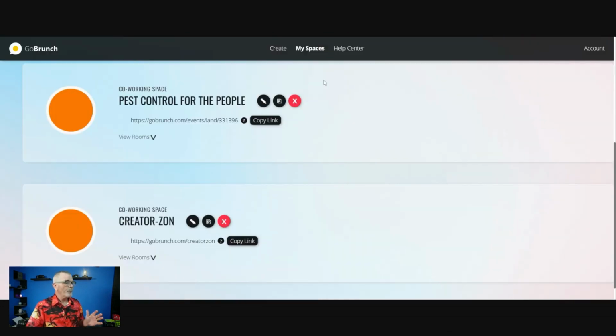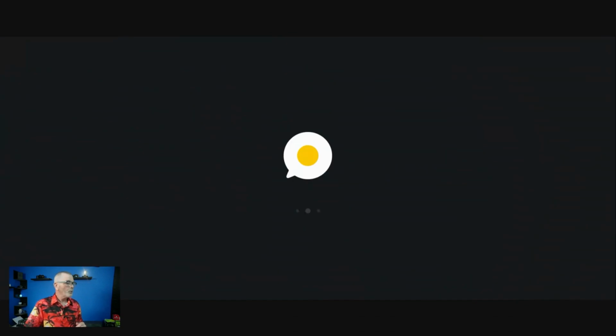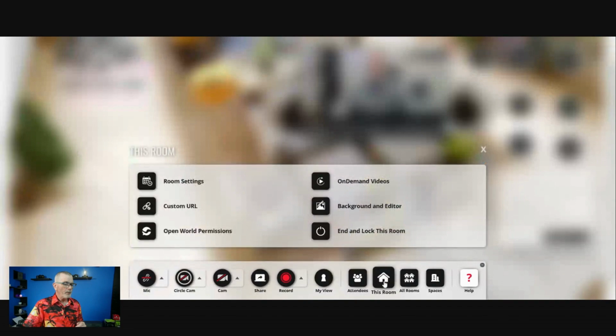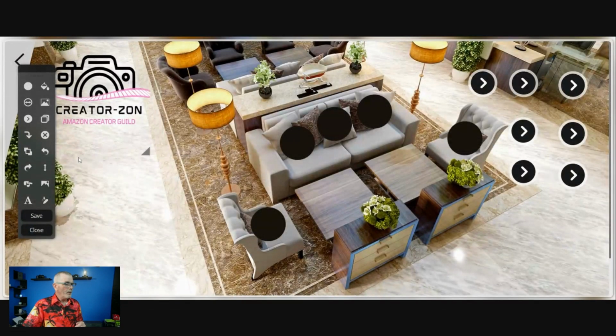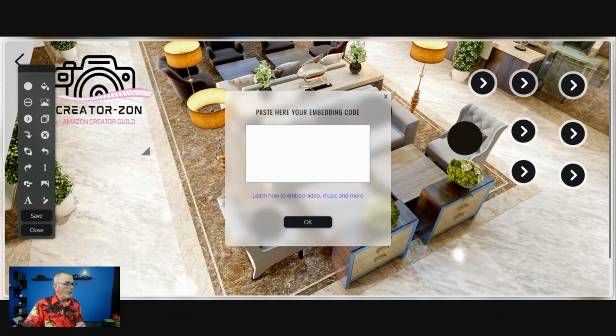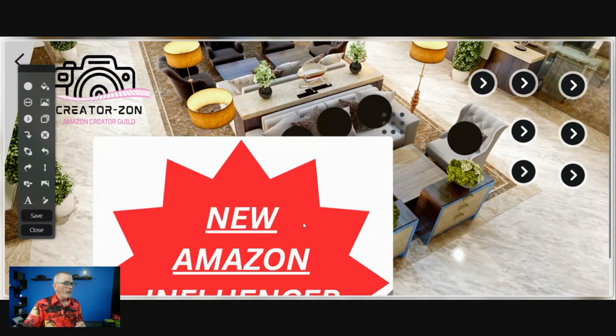Then we're going to come over to GoBrunch. Creators On is my content creator community where I'm going to put the course. We're going to go down to this room here, click this room, and go to background and editor. We're going to come over to the embed audio, video, and more. We're going to embed the code that we just copied. And boom, there it is.